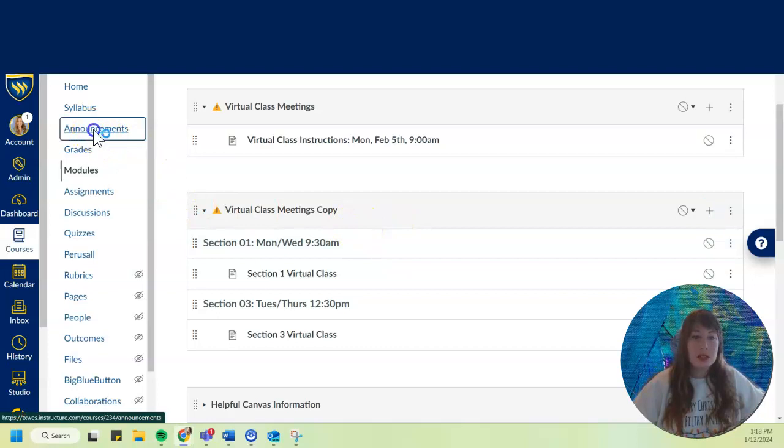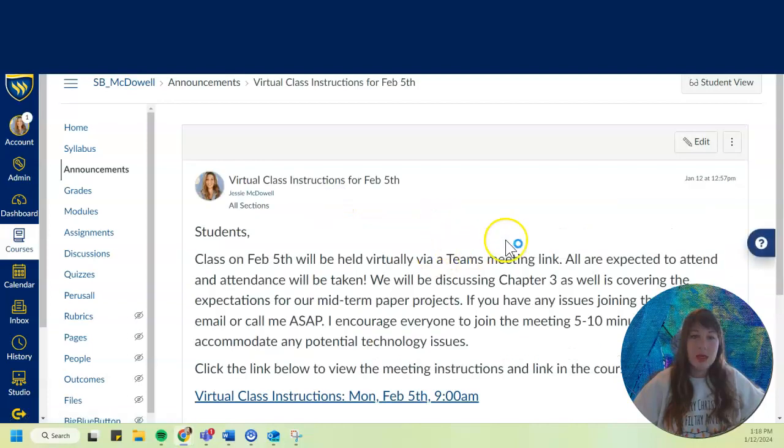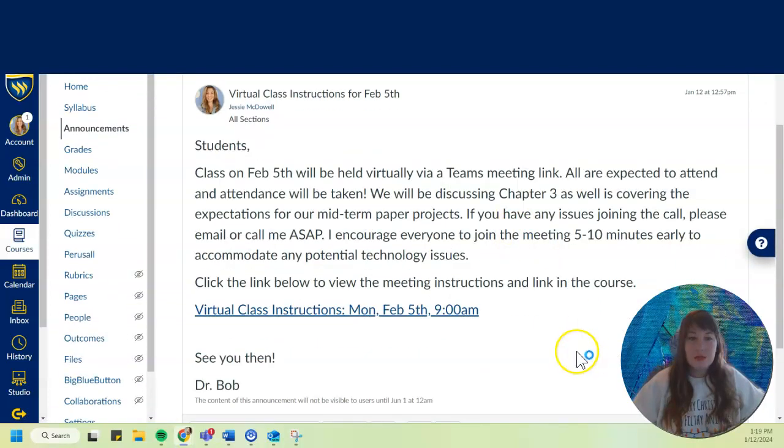Let's talk about announcements really quickly. So here's the announcement that I made. It says, students, class on February 5th will be held virtually via a Teams meeting link. All are expected to attend and attendance will be taken. So make sure you set the expectation very clearly so they can't say, oh, I didn't know how to access it, or I thought it was optional.